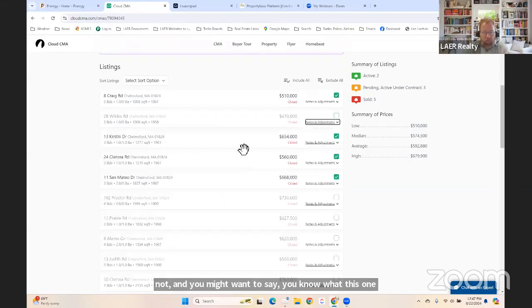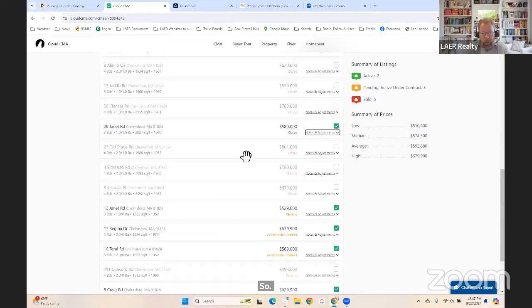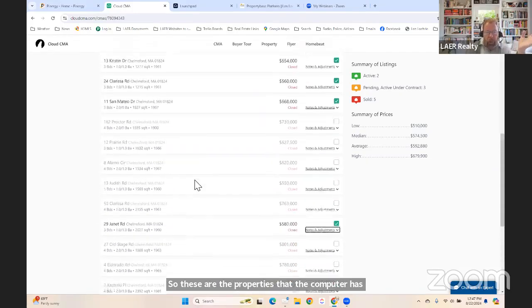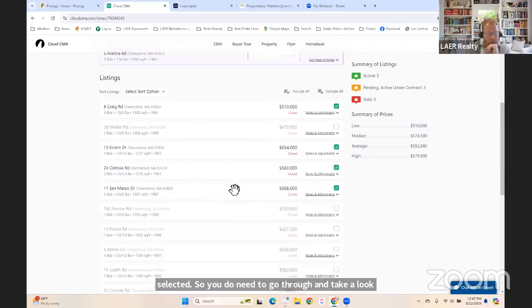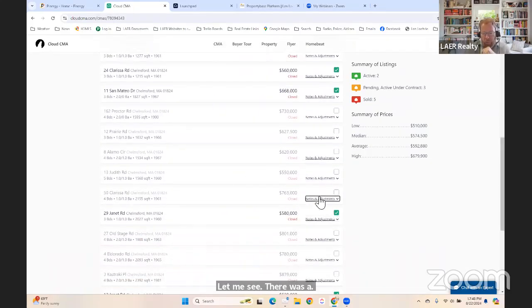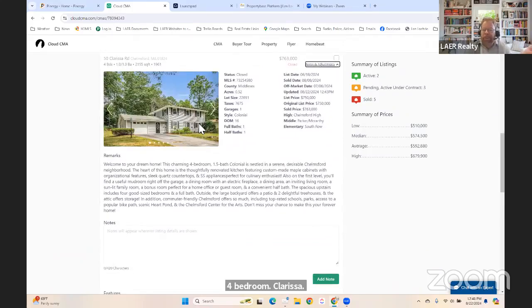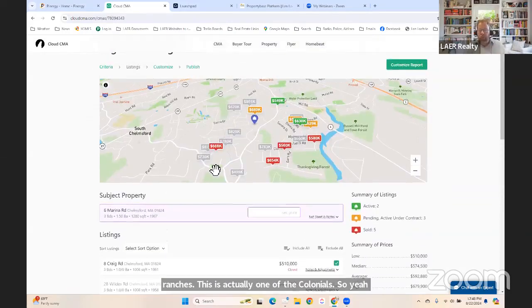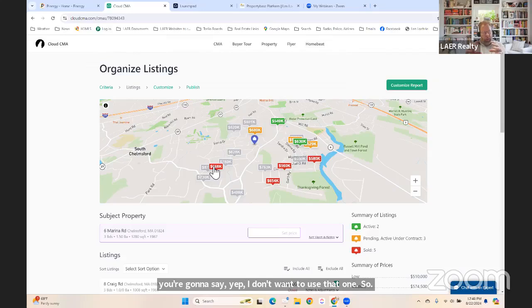So here's what we got going so far. These are the properties that the computer has selected. So you do need to go through and take a look at them and see if they really are comps or not, you know? So let me see. There was a 4-bedroom on Clarissa, sold for 763. Yep, see, so this is not one of the ranches. This is actually one of the colonials. So yeah, you're going to say, yep, I don't want to use that one. So the first step is to set up the CMA and figure out which properties you're going to use.